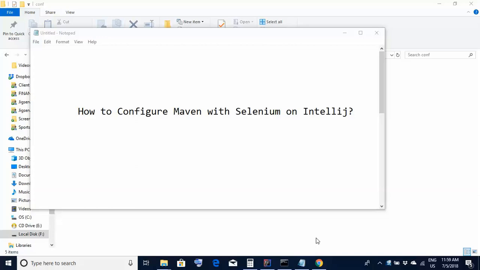In one of my previous tutorials, I explained how to configure IntelliJ Editor with Selenium WebDriver. This is an extension. We would be doing the same thing, but today we would be using Maven, which is extensively used in the market today. So let's start learning that.